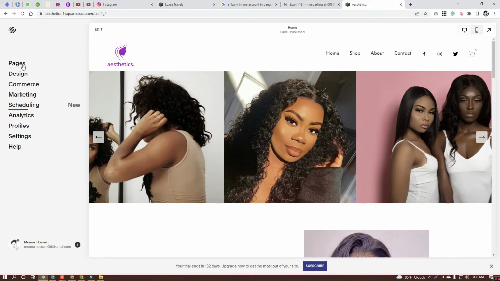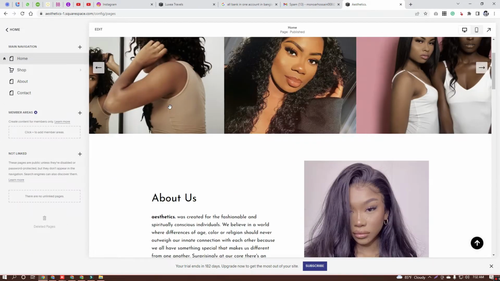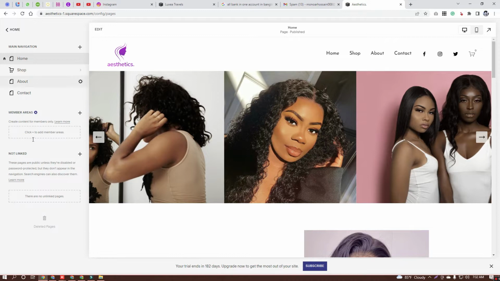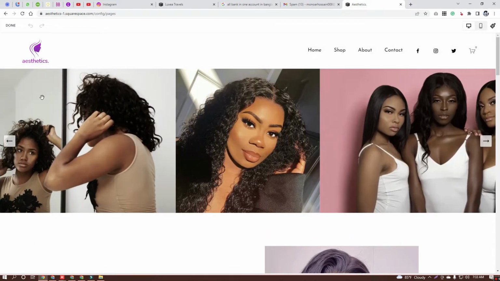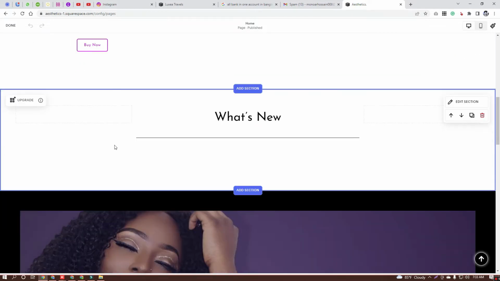From the left side you can see the pages here. You just need to go to the pages, and then you can see all of your pages listed. This website is made with Squarespace 7.1. If you want to change the content for the home page, you just need to click home, and then click edit here. When you click edit, now you are fully in editor mode, and you can change any kind of content on your website.